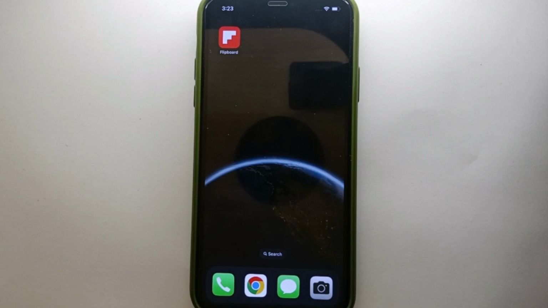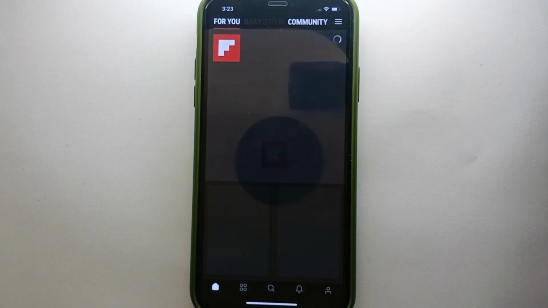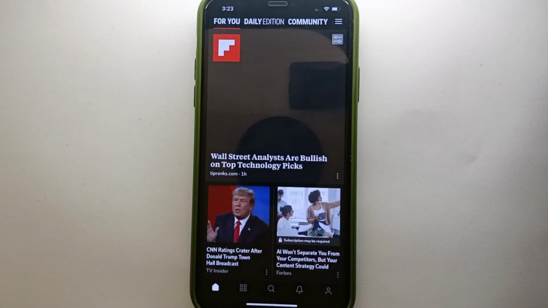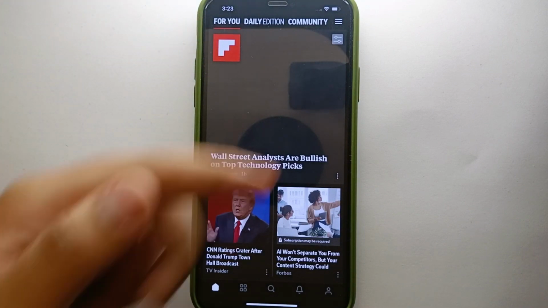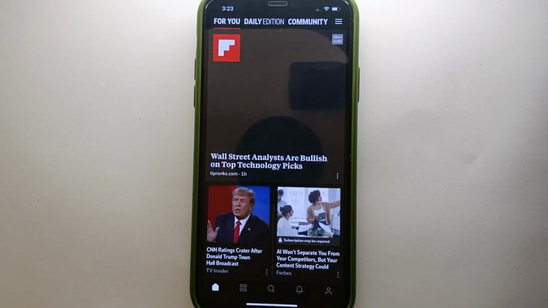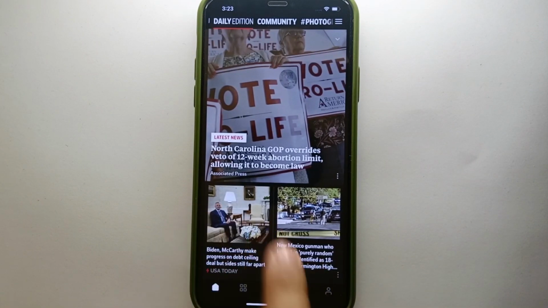First you have to make sure that you have already installed the Flipboard app and you have already created your account on it. After that just simply tap on the icon of the Flipboard app to open it. Once the app gets open, you will see its interface. This is how the Flipboard app looks. You could also see its logo on the top left side of the screen. Here we have options almost all over the screen.